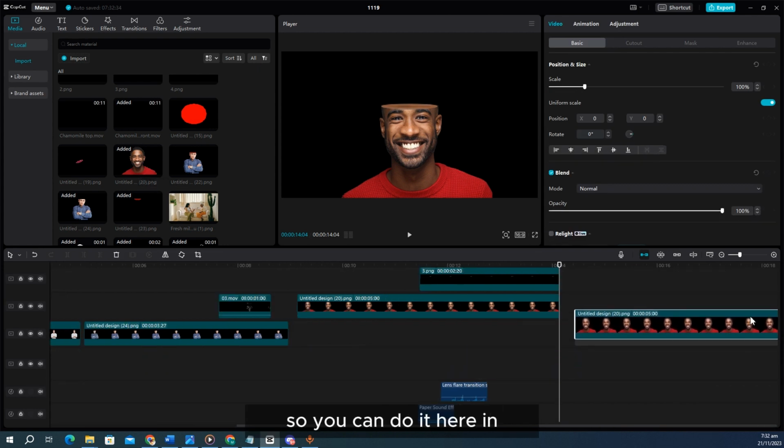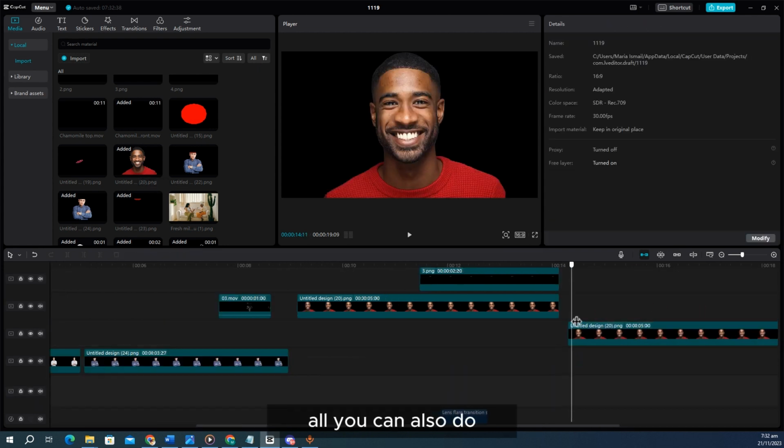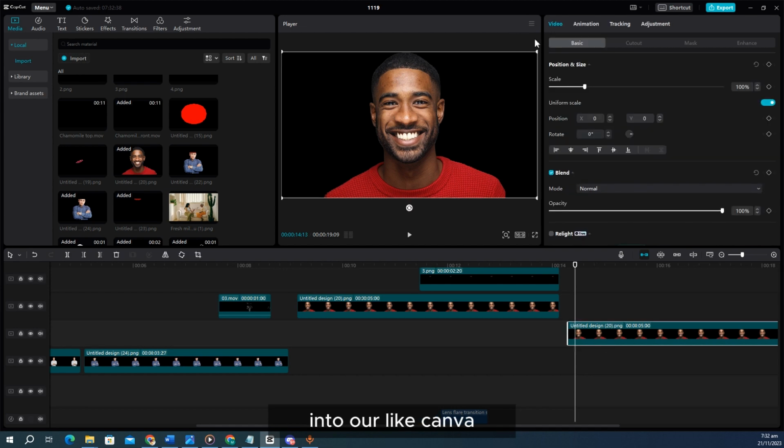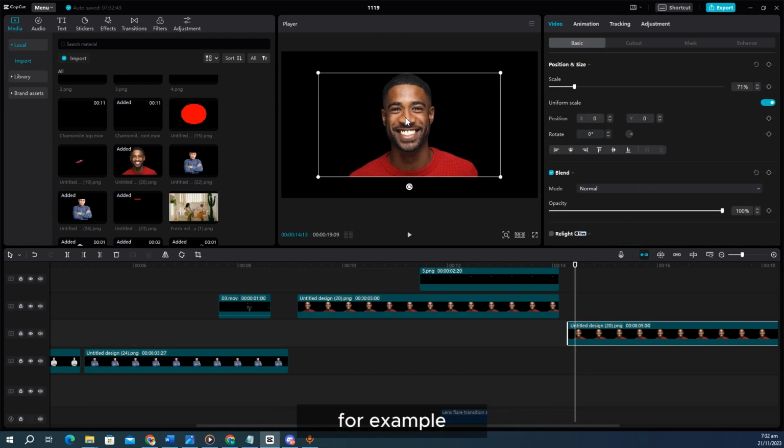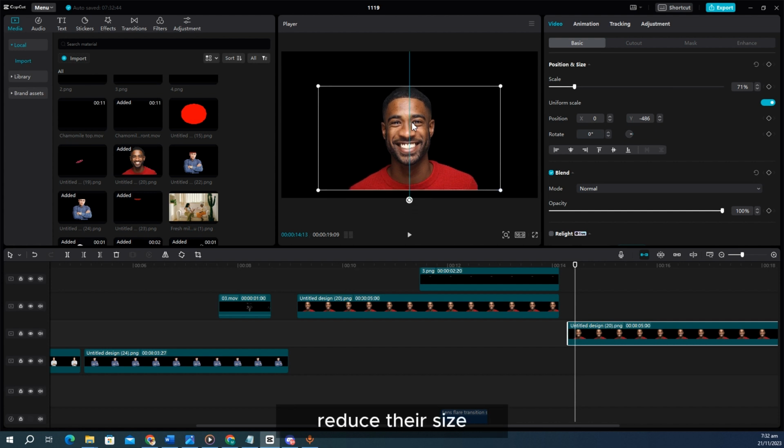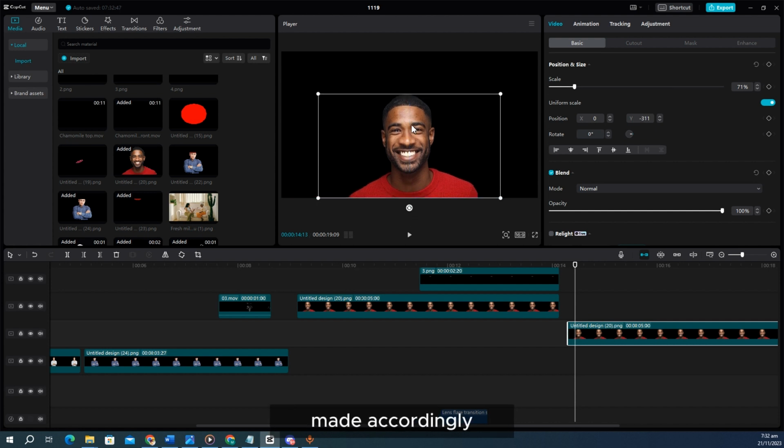So you can do it here in CapCut as well, or you can also do it in Canva. To illustrate, I have chosen, for example, to slightly reduce their size. After scaling down, adjustments are made accordingly.